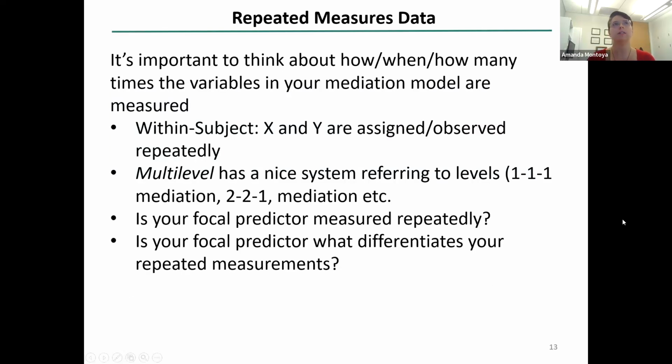In general, when you're thinking about repeated measures designs, it's very important to think about how, when, and how many. Those are often the first 3 questions that I ask when somebody emails me and says, oh, I have a repeated measures mediation that I want to do. It's important to think about how the repeated measurements are generated, when they are measured, and how many times they are measured for each of the variables in the mediation model. So in a within subjects design, X is assigned and Y is observed, and that happens repeatedly. So there's multiple observations.